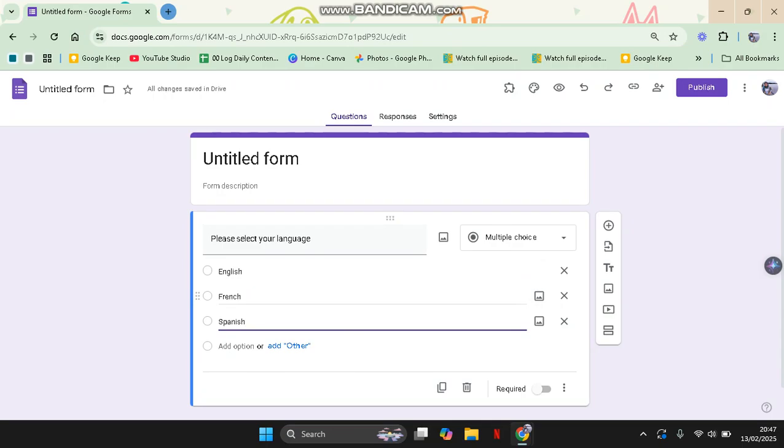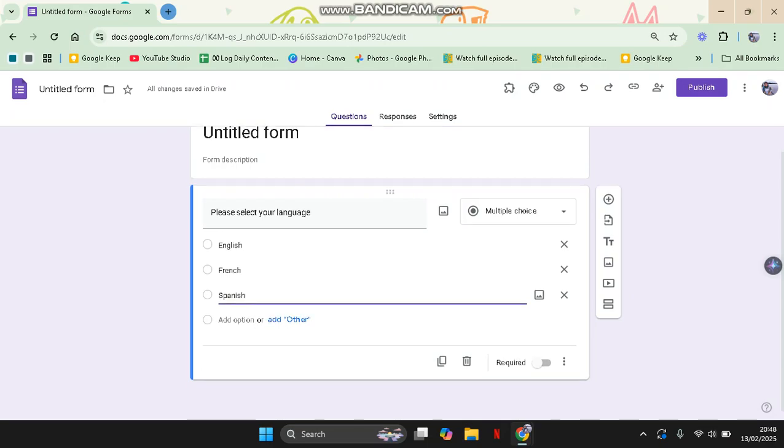After you list the languages, you can just create a section for each language. So you can just click on the add section button in the form editor, and in each section you can translate the questions into a different language. And after that, you can use the go to section based on answer feature on the form.